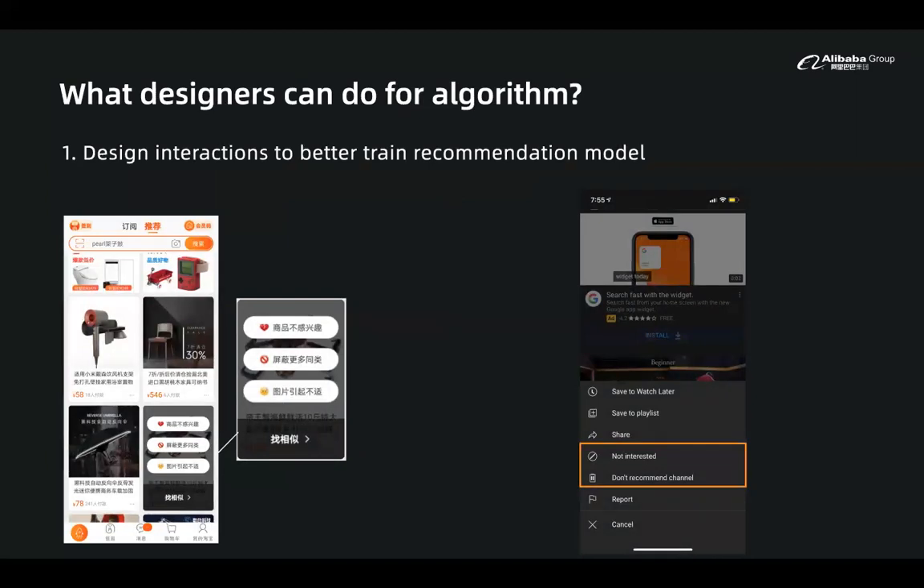And what can designers do for the algorithm? Well, designers, we do designs, right? So we can design interactions to better train the recommendation model. For example, in the Taobao app, when you long press a product card, you can tell the algorithm that you are not interested in the product. So next time, Just For You will not recommend similar products like this anymore.